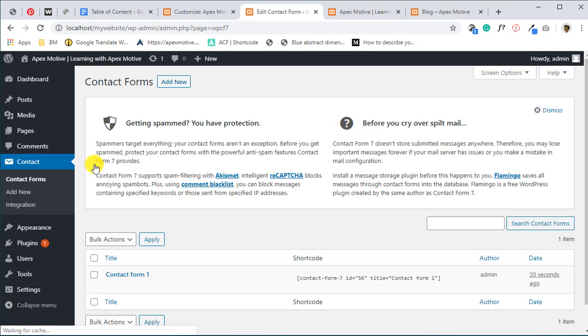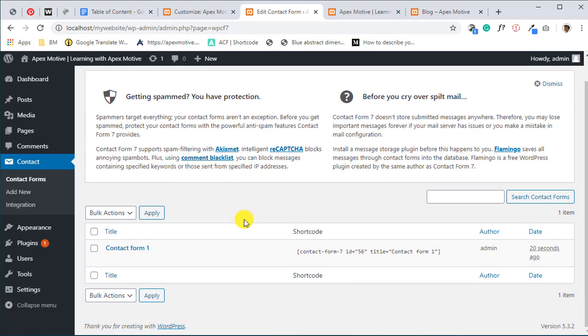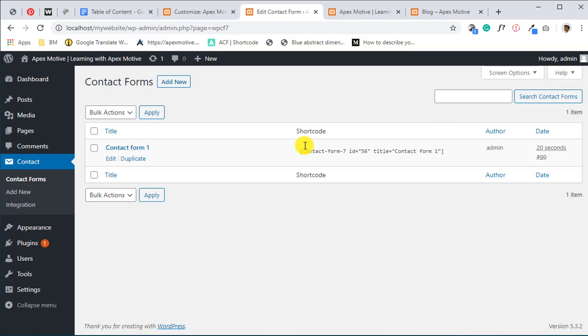There's a default form. Now when you come under your forms, by clicking on Contact on your dashboard, it takes you to your form. Let's dismiss this. Now you have a default form here, Contact Form 1. We have a form here by default. So you can choose to create another form entirely by clicking on Add New.